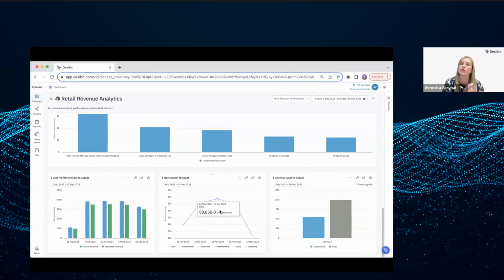So I am using these forecasts to inform decisions around what I should be aiming for, what kind of targets I should be setting for my teams in general, but also even for maybe individual salespeople. And over here, I'm actually comparing my actual retail revenue against my goal. So as you can see, for this goal, I'm actually not performing too well.